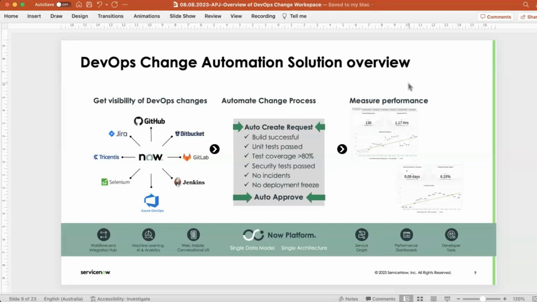The second thing is it allows us to deep dive into that data and measure and track the performance of our value stream, of the development that is being delivered. And we'll go into that when we have a look at the Insights dashboard.